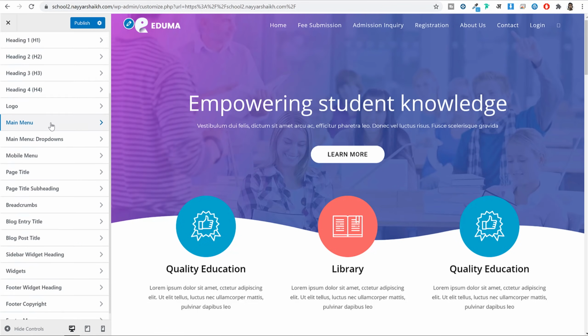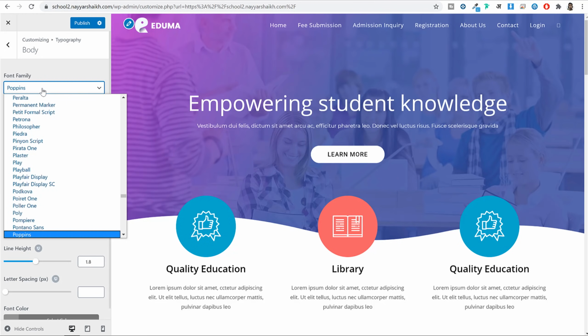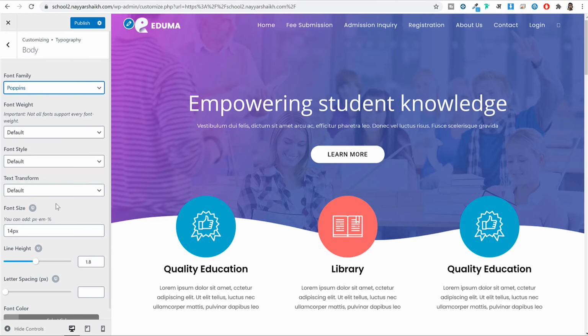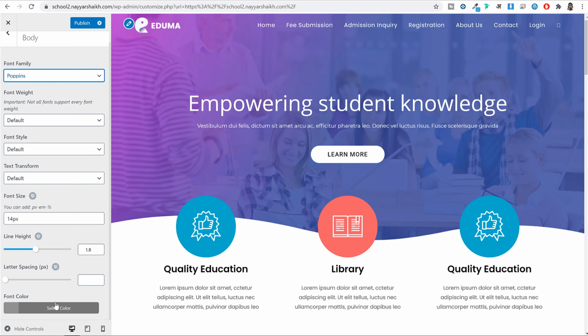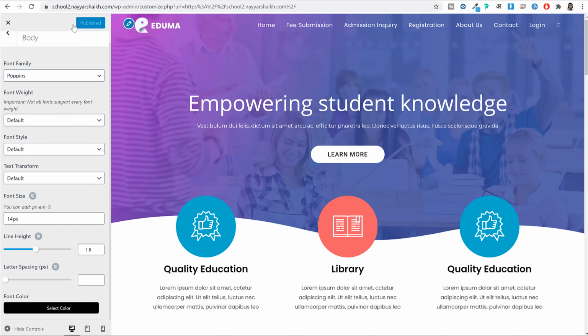Come back and you can change the body thing. So for body, I think we can make it Poppins. Select Poppins and change the color. Instead of this font color, change it to black color and publish this website.